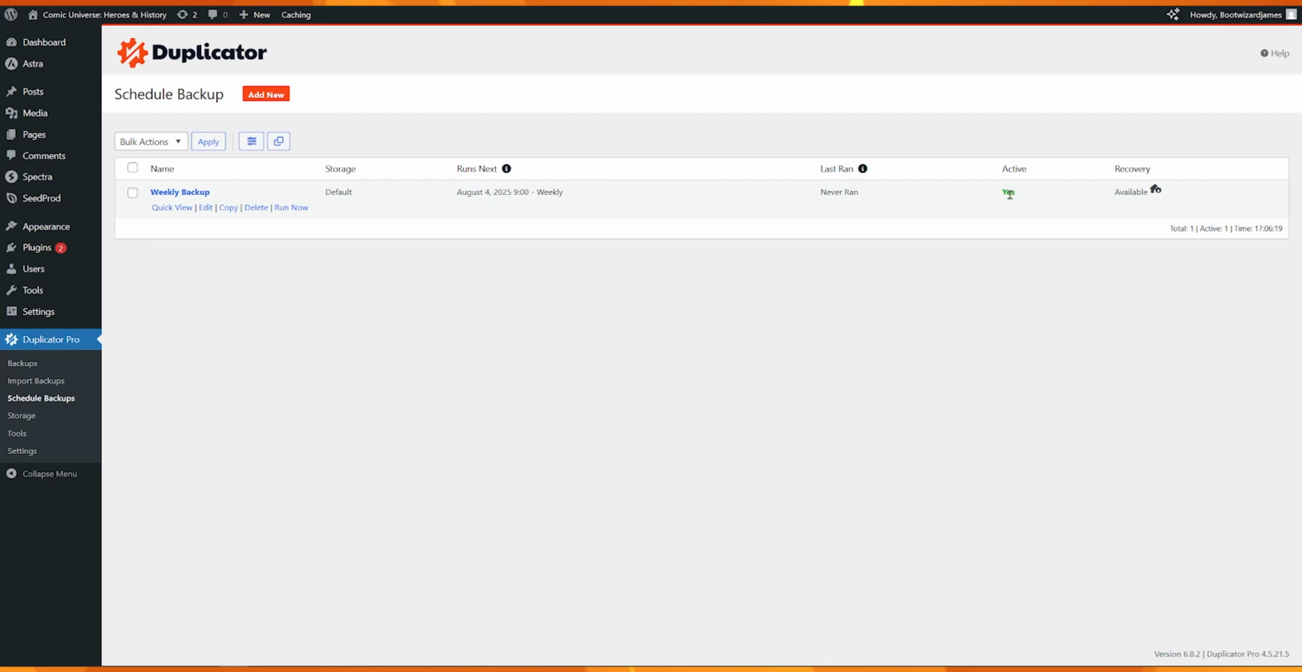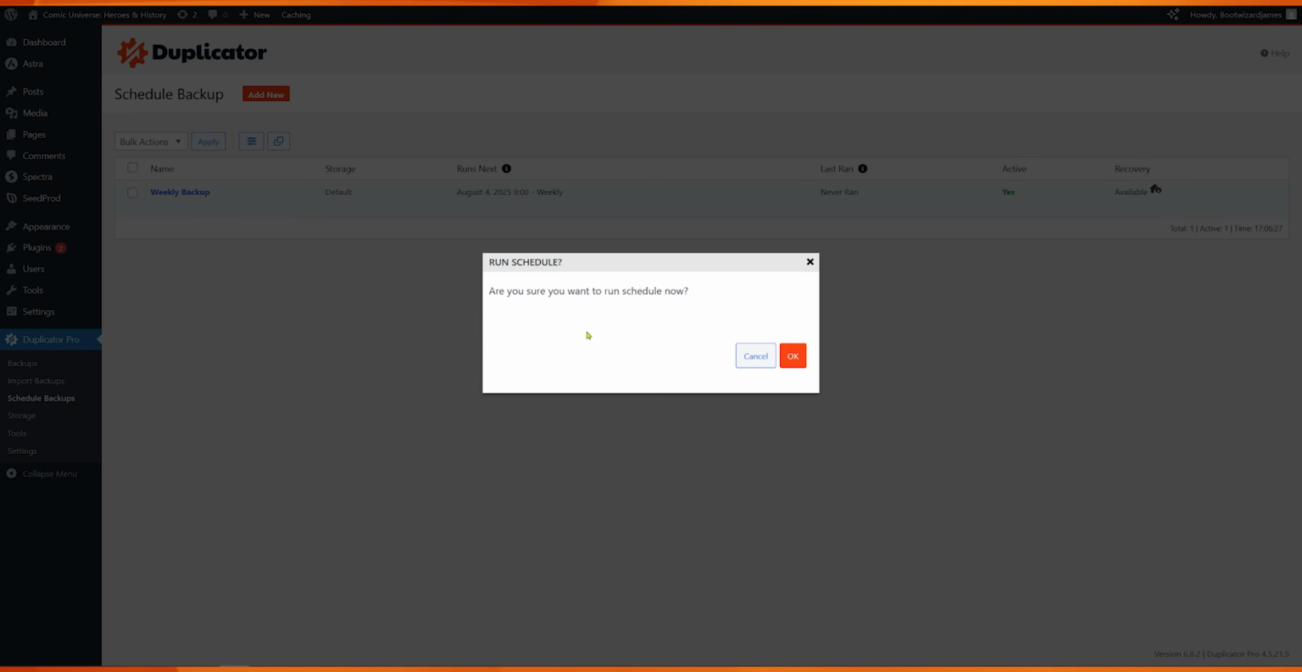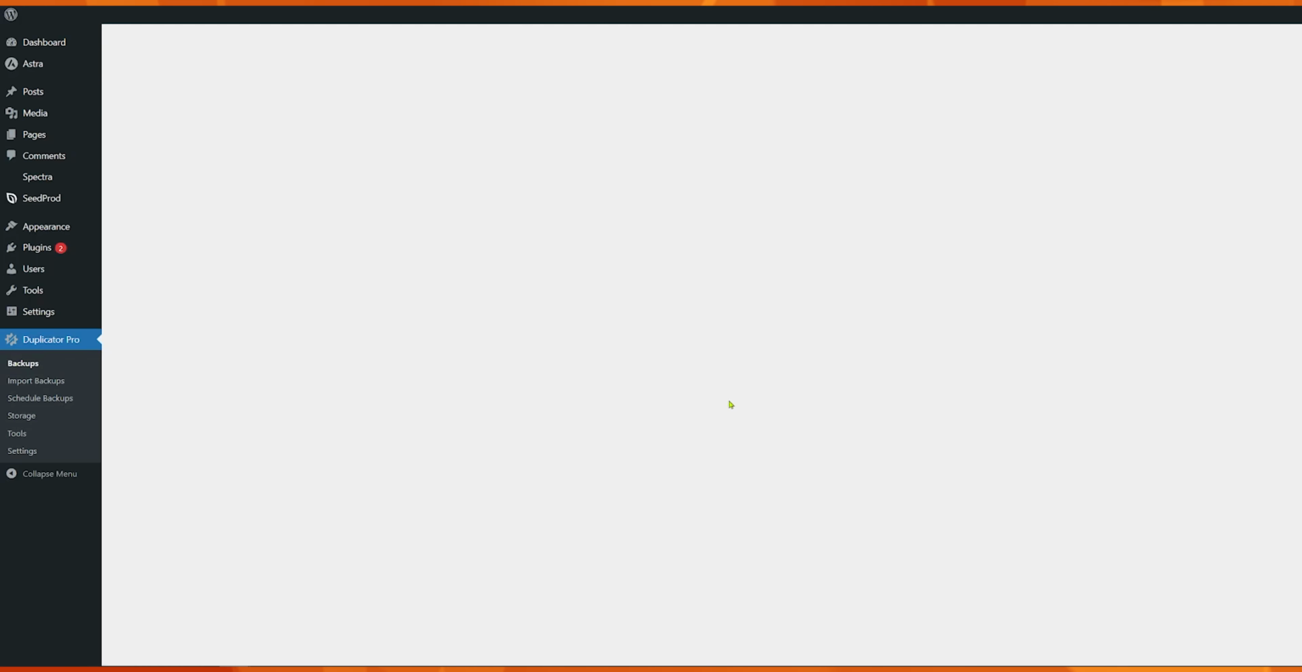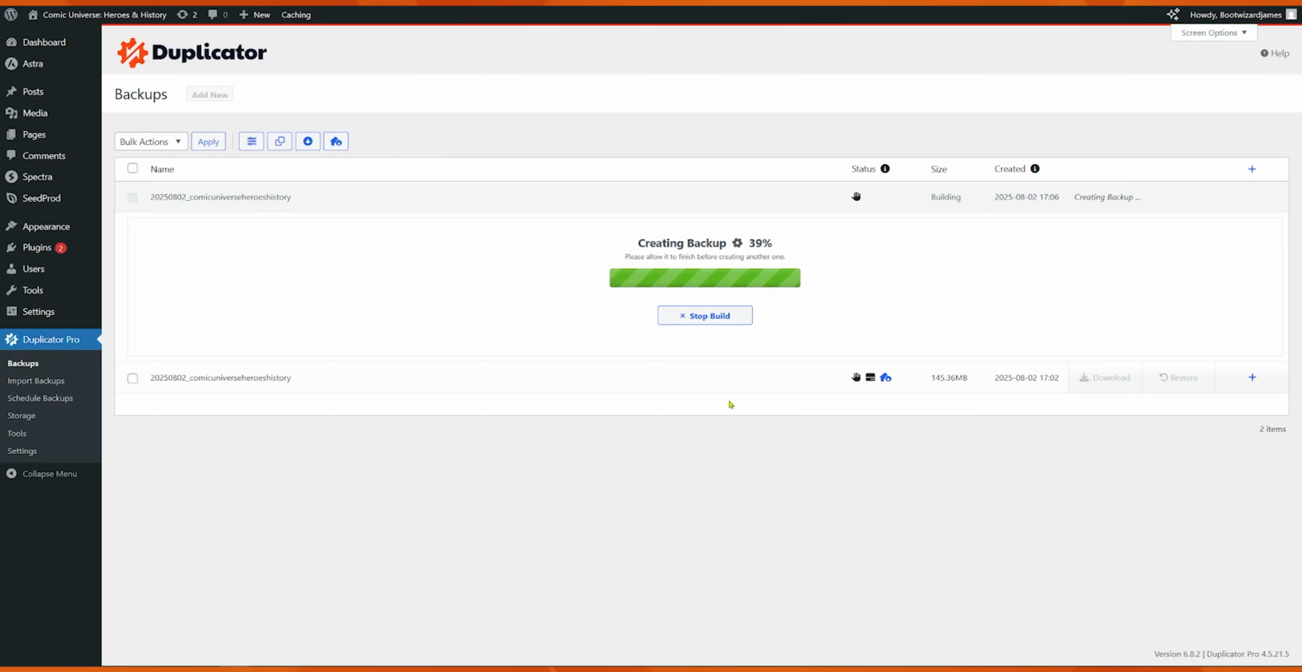It's really that simple. Now I can set that for a weekly backup, but what I can also do is I can go ahead and I can run that right now. So run the schedule, and I am going to create a backup that easily. And this will now run every single Monday at the time we selected. And all you need to do is go ahead and set that up on your website, on your multiple websites, and it will automatically generate you backups without you having to do anything.